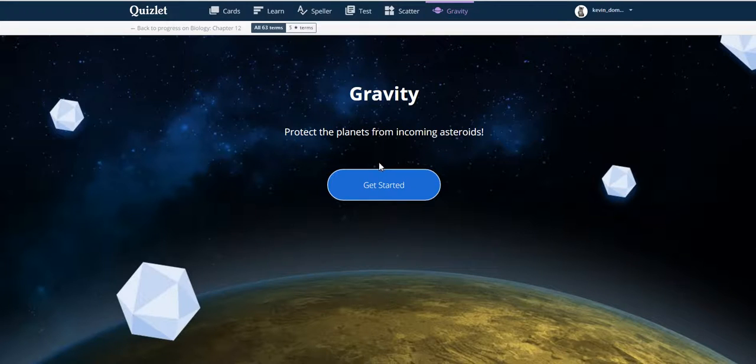Now, there is also a mobile app for this program, so you can study on your phone anytime you want. It incorporates most of the features from the website, such as flashcards, learning, tests, and a scatter game.